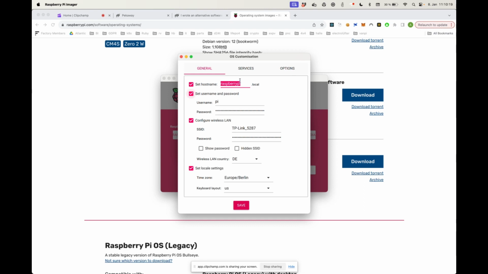You can choose anything in here. This will only define where you then access the services from in your browser. You want to set a username and password. I used pi, and then I chose a password. And you want to configure wireless LAN. So you want to point the Pi to your internet connection and provide the password for it.